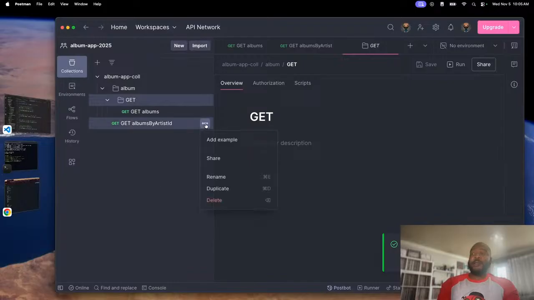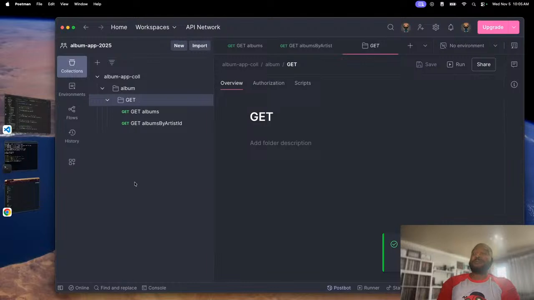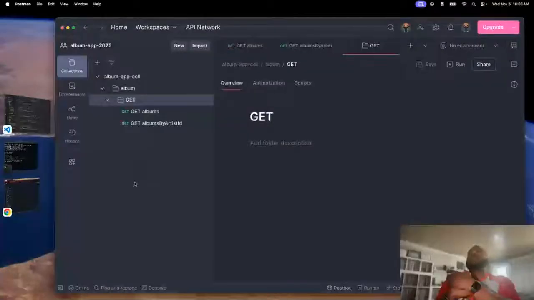Or I can click on the 3 dots. Oh, no, I can't. I was thinking I could click on the 3 dots and move. That would be a little more cumbersome to do anyway. So the easiest thing to do is to just click on the request and drag it into the appropriate folder. So now I have these 2 requests, get albums and get albums, inside of my get folder, which is inside my album folder. Okay. So far so good.